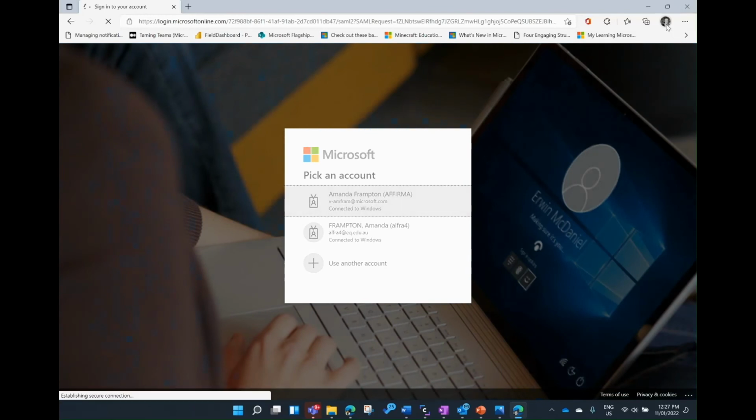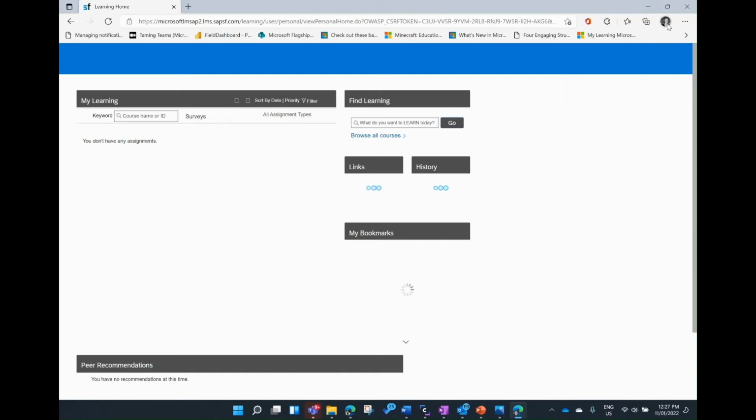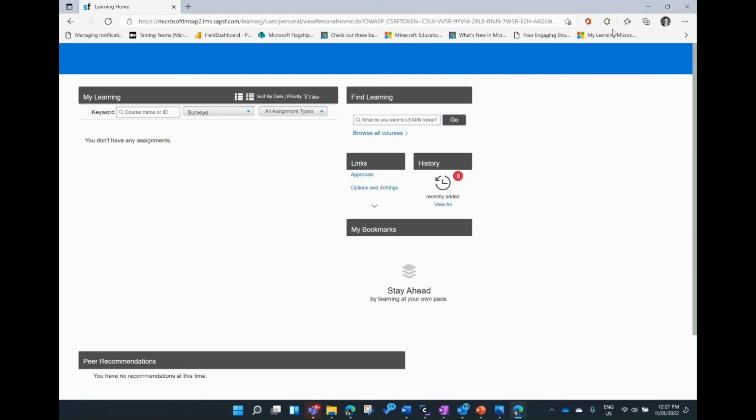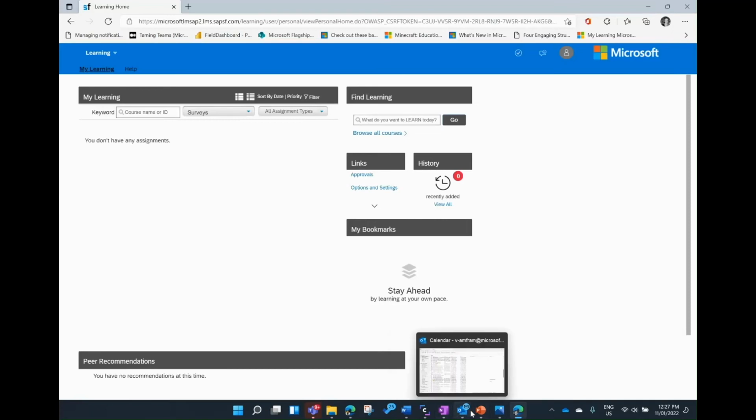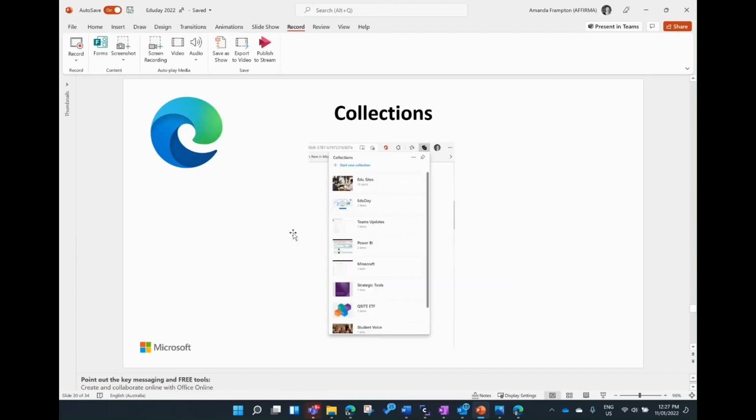So it is well worth adding your profile in simply by clicking add profile, etc., and setting that up so that you can very easily move between your different profiles, and it will make life a lot easier for you. And as you can see, I'm all up to date with my learning assignments in here, which is fantastic. So what else can I show you in Edge? Multiple profiles is worth taking the time.